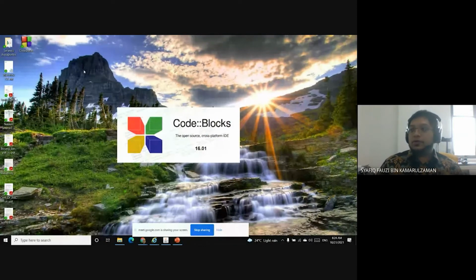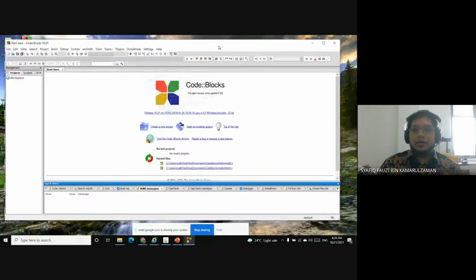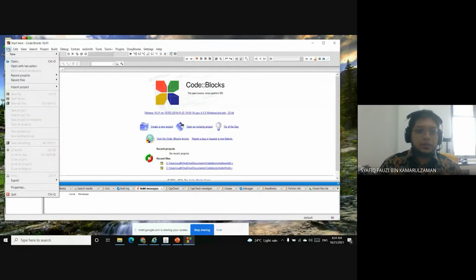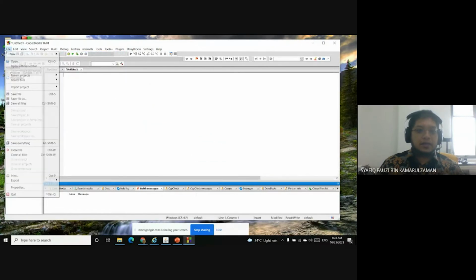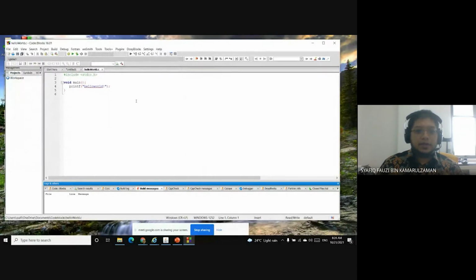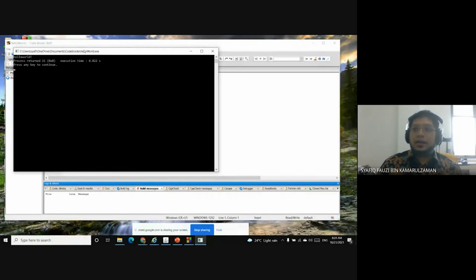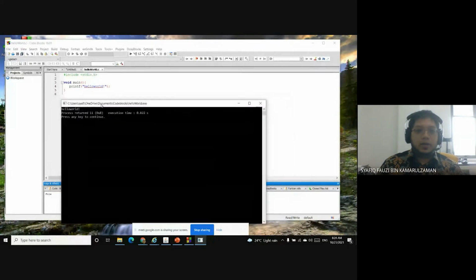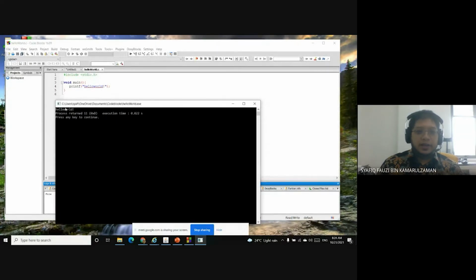So what is Code::Blocks? Basically, Code::Blocks is software for you to do some coding. If you want to do some coding, here you can create an empty file. In this case, I opened an already saved file, so I have this code, and then I can run it and get the output here. The output is hello world. I coded for the command prompt to produce hello world, and this is the result.